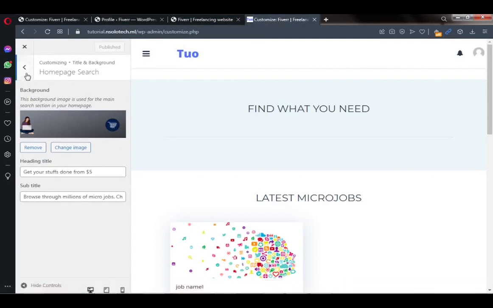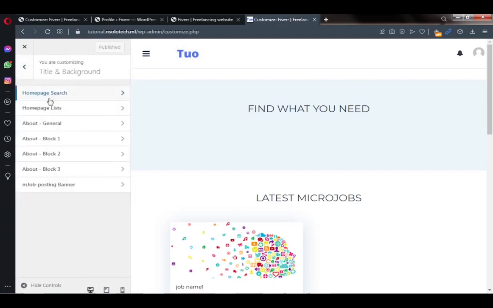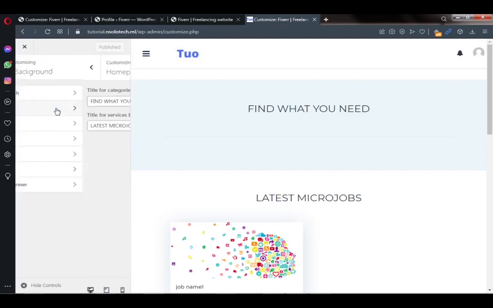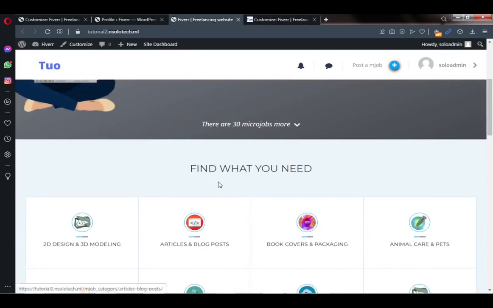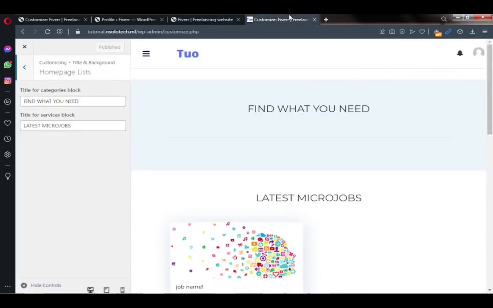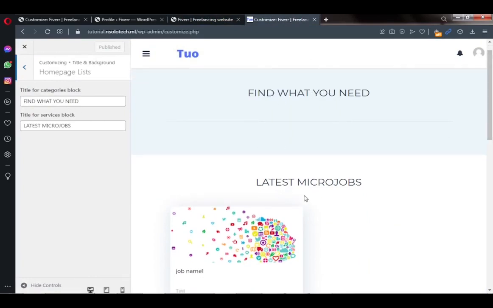After clicking on that publish, you click on the back arrow and then you go to homepage list. Okay, homepage list, and here is where you can find that. Find what you need. So you can change this text, that's find what you need, and latest micro jobs. You can see latest listing or services. Okay, latest listings. And then here you can also change it, get what you need. Okay, get what you need and publish.